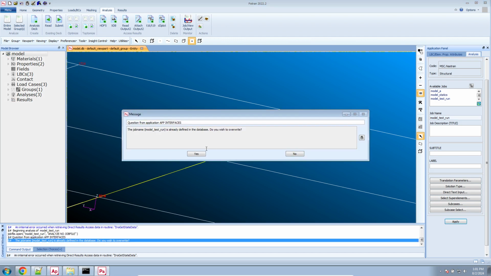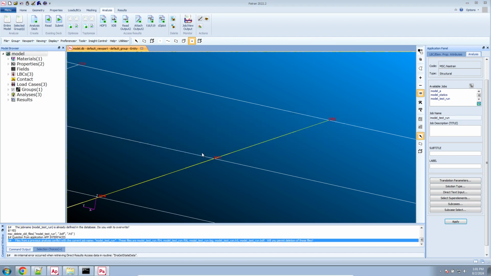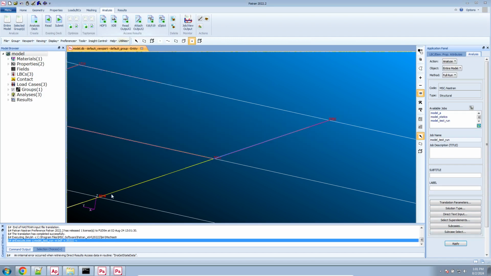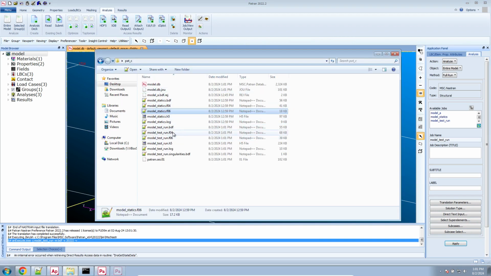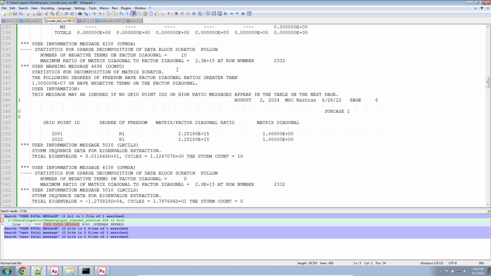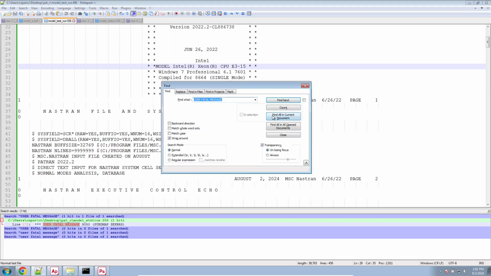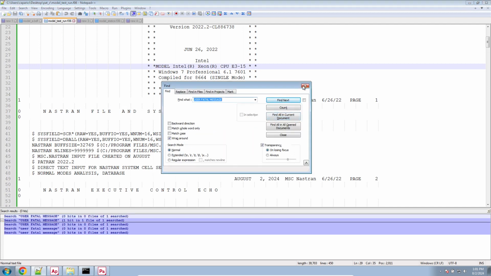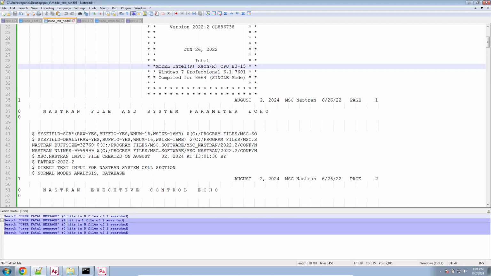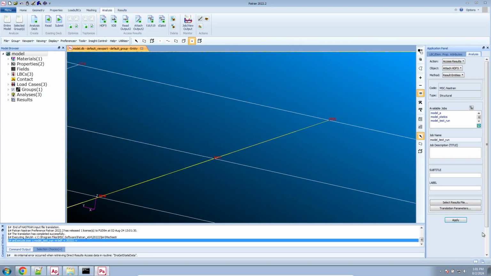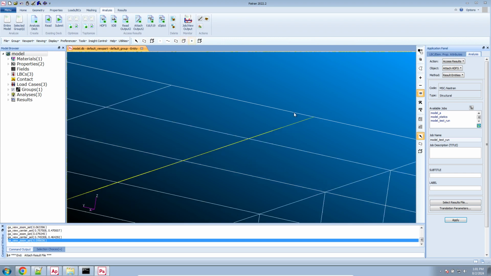Click apply to run this normal modes analysis, and then click yes for all these dialogues. And like before, this is the test run, so let's look in this F06 file. Let's search for any error messages, user fatal messages. There are none. This is a good analysis. Let's go back to Patran and import the results. Here on the bottom left, it says attach result file, which is good. Let me turn off the node IDs. So here in the toolbar, I'll deselect the nodes.